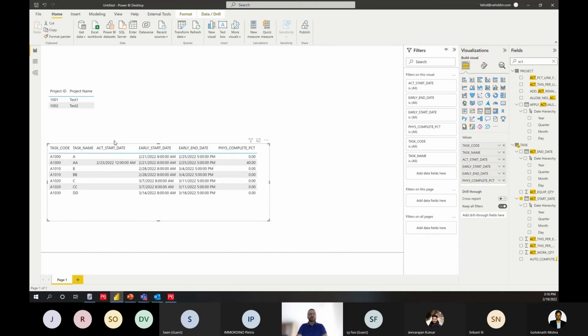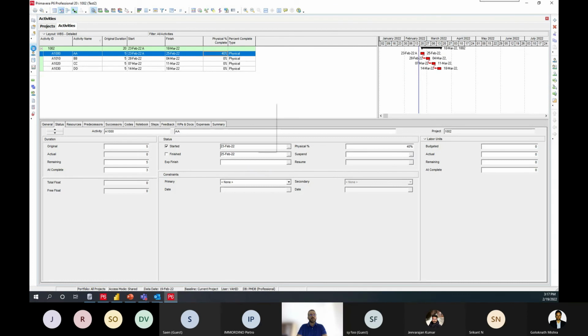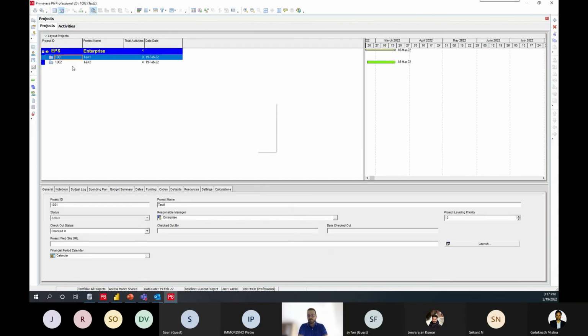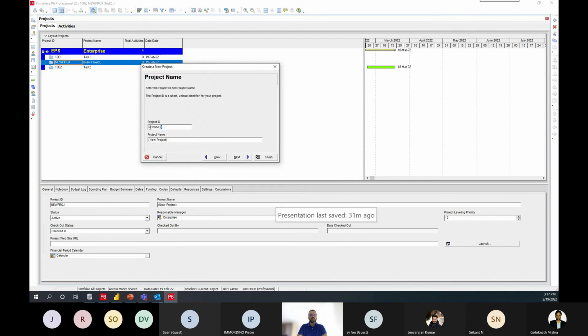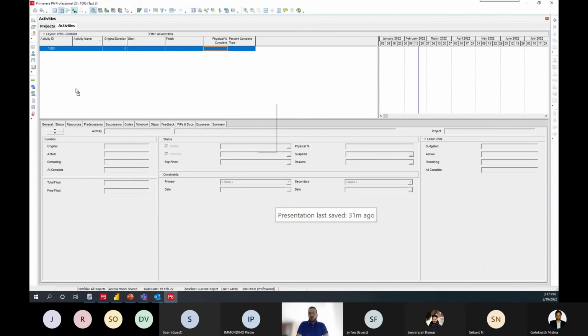Okay, another thing I want to add here is the baseline. If I go back to P6 and add another project, for example, if I add a new project with the ID 1003 and the name of Test, open this one.